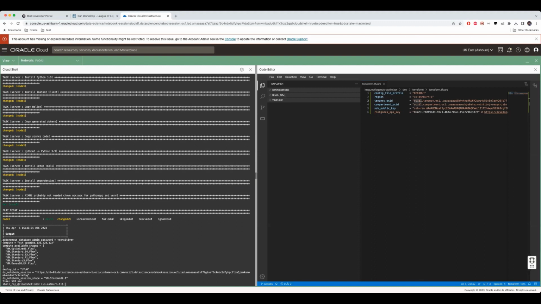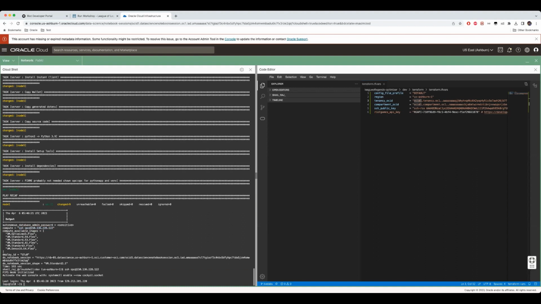When you get the details, this is all the infrastructure which is created. Under compute, there is an SSH command available. You can just copy and paste this command and run it. Okay, so we are now inside this particular compute instance.